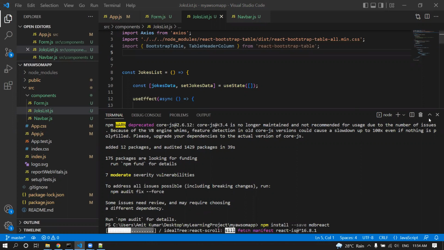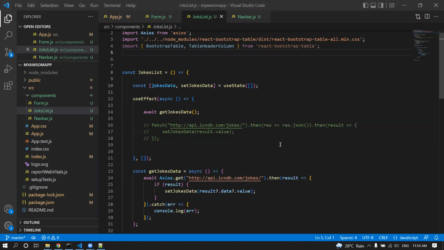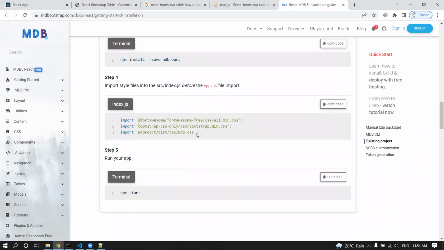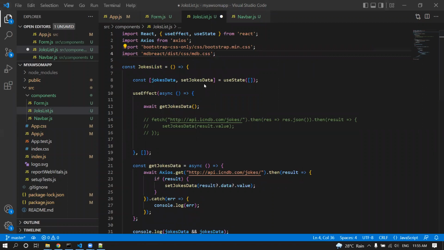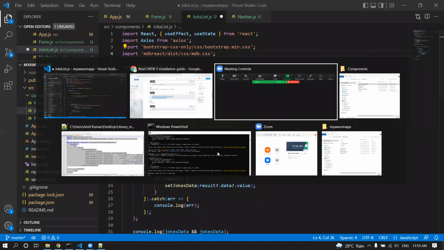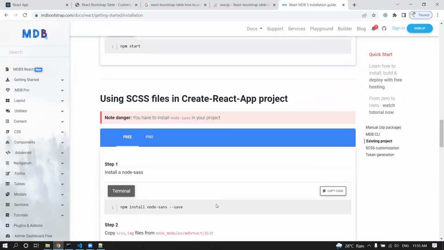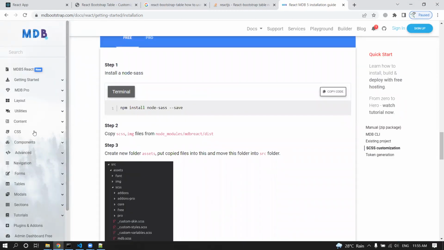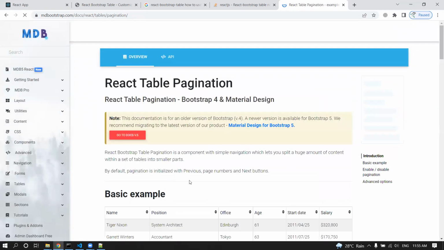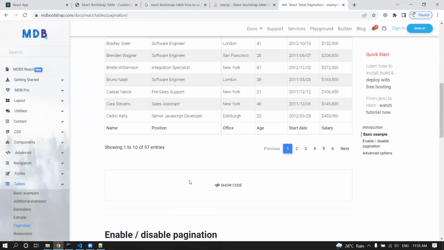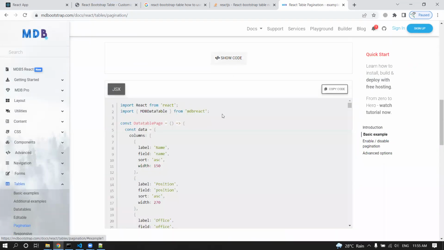Okay, so just go to the example and import the files which are required in our project. So import all these two files. Here we will remove this one, we don't need it as of now, and go to the example again and start. Okay, so here search the table. We need to use the pagination table here. Okay. So pagination table like this.